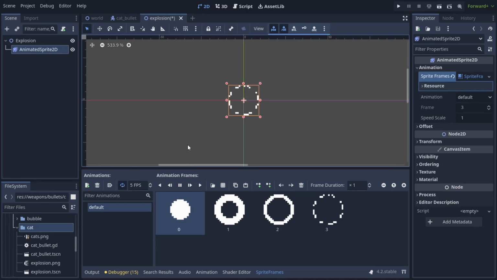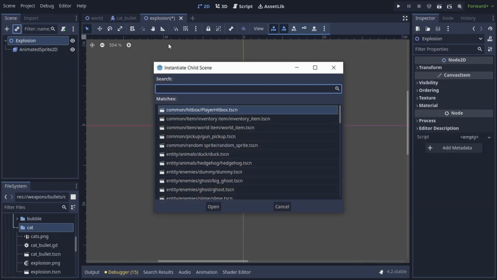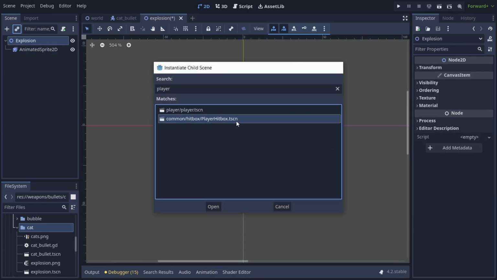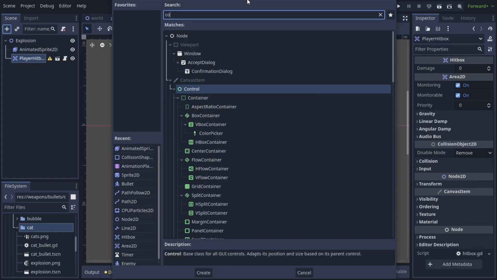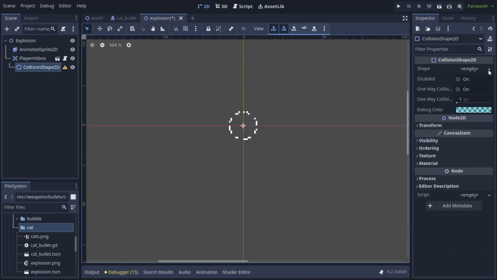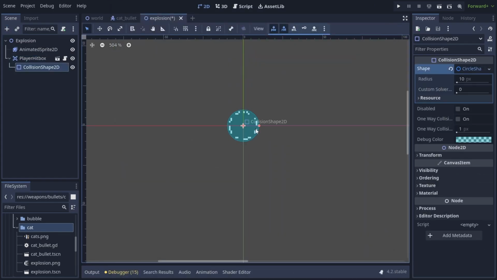When I play it, it's a bit slow, so we'll increase the speed to 10 FPS. I'll press this button to stop the animation from looping, and this one to toggle autoplay. Now let's also instantiate the player hitbox onto the explosion, and add a collision shape 2D onto the hitbox. We'll create a circle shape again, and make it quite a bit bigger than the explosion sprite.